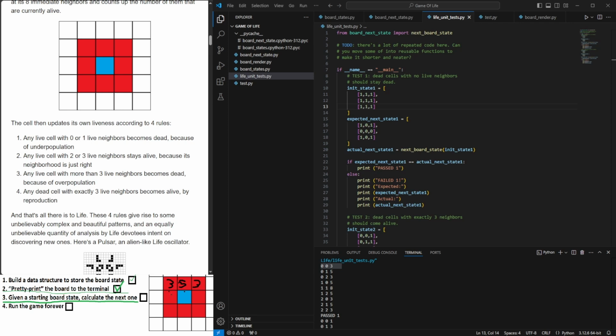3, 5, 8, 5, 3, 5, 3. So 3, 5, 3, 5, 8, 5, 3, 5, 3. Bang. And we passed, so that's big.